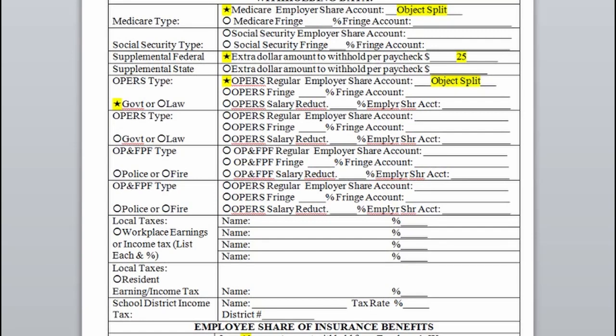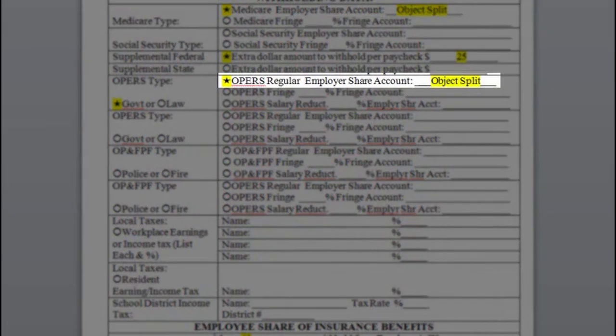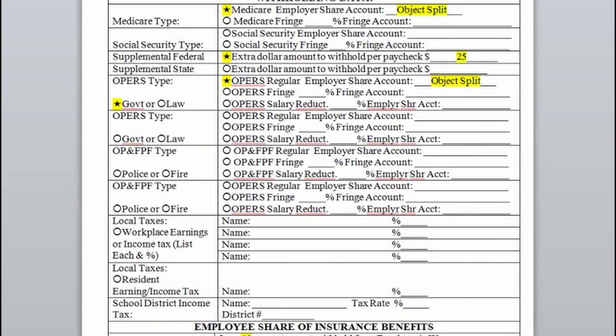You must understand the different rules for local taxes regarding credit for workplace taxes and apply these rules and credits in your setup. Also, you may have an employer share of Medicare, OPERS, OP&FPF, and Social Security. When considering withholdings, you need to know what appropriation accounts will pay the employer's share of the Medicare and retirement. Determine if the employer's share will be paid from one appropriation account, divided by a percentage or allocated by the object code. Make sure the appropriation accounts are set up and have an unencumbered balance.